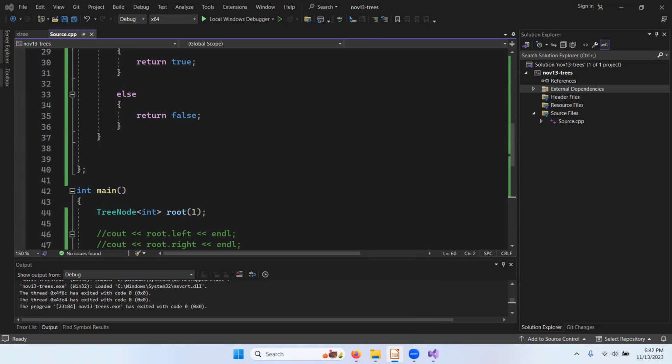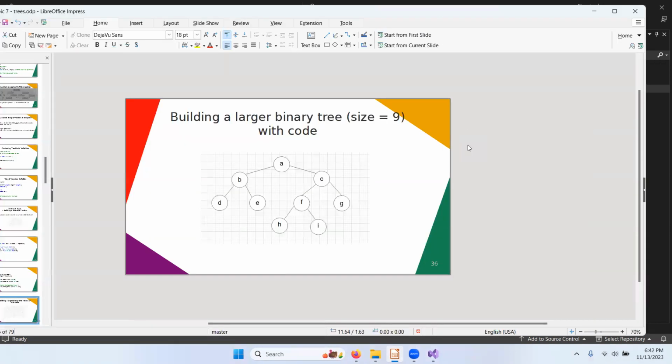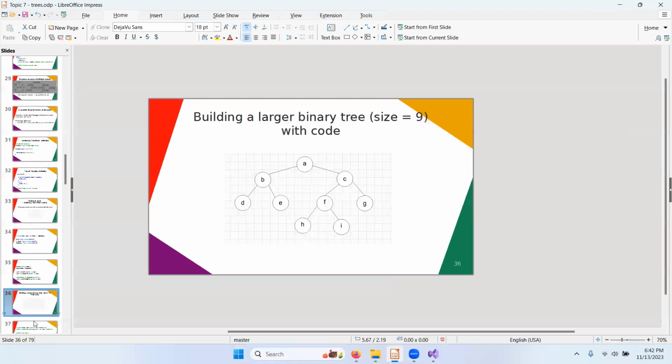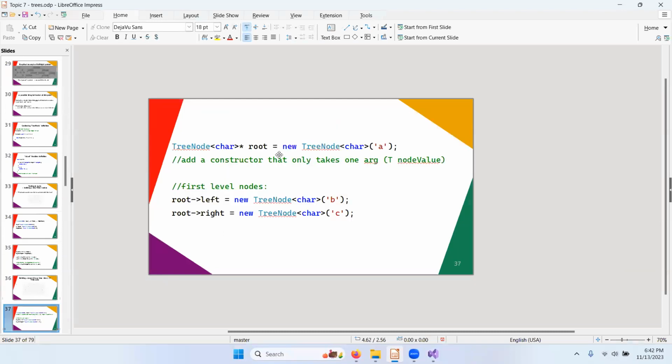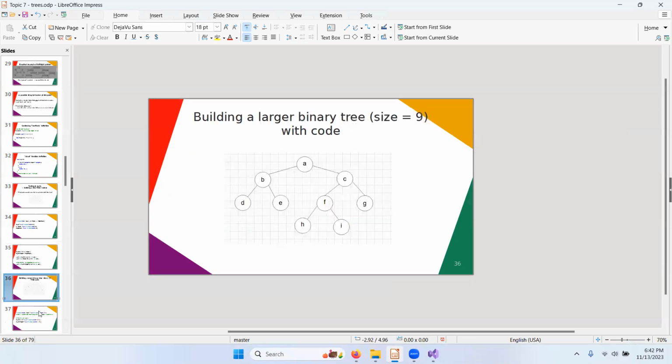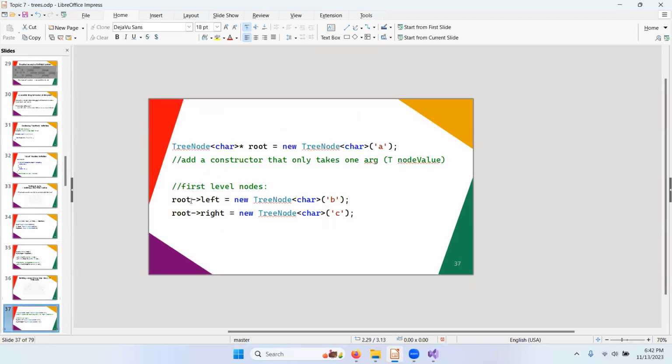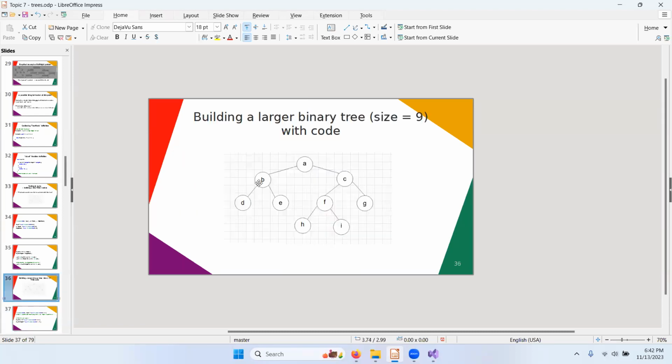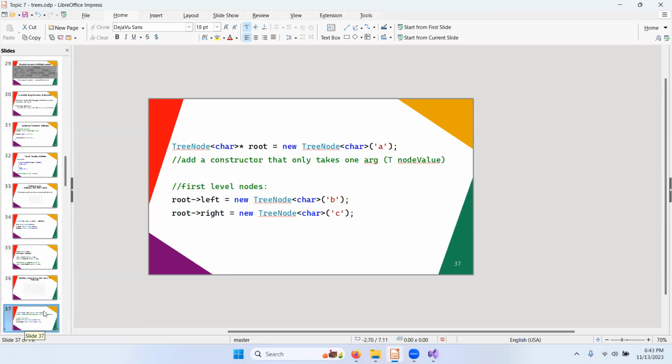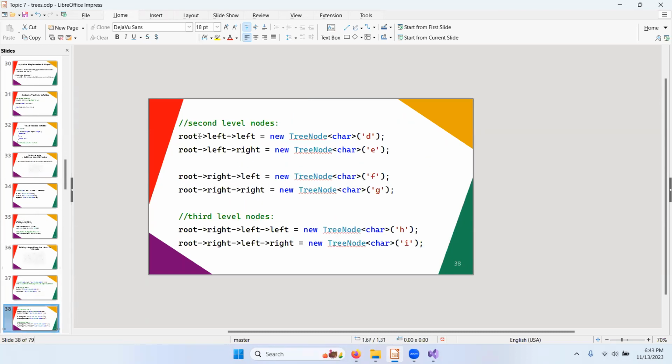But we could build arbitrarily complicated binary trees. We could build a larger binary tree in a similar way to what I've written so far. The root of this tree contains the value A. The left child of the root contains the value B, and the right child contains the value C, as you can see here, and so on.